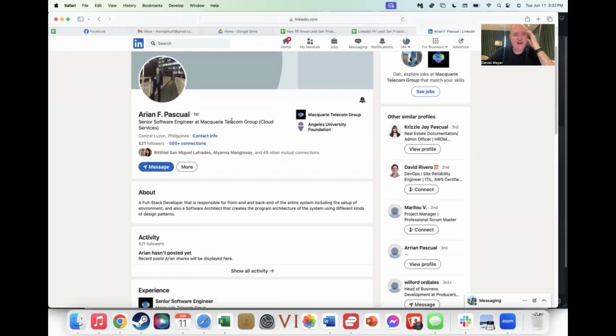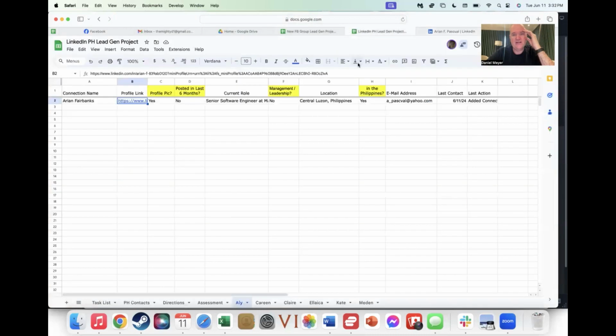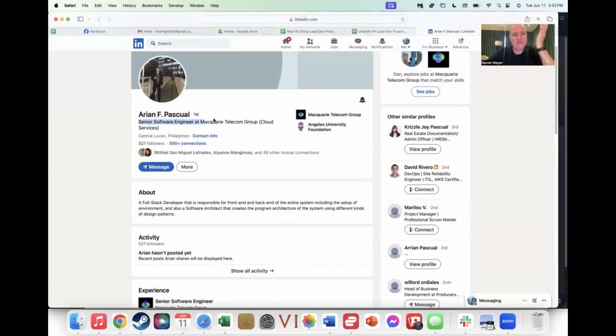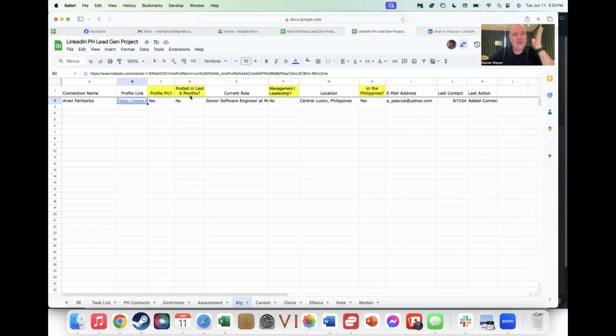Does he have a job title that's a senior person? Yes, but leadership management's not in the job title. It doesn't look like he's a boss of anybody, and we only want bosses of people. Then we want to see if he's in the Philippines. Of course he is, so he gets 3 out of 4. He did not post in the last 6 months, so we're not going to mine Ariane's friends.